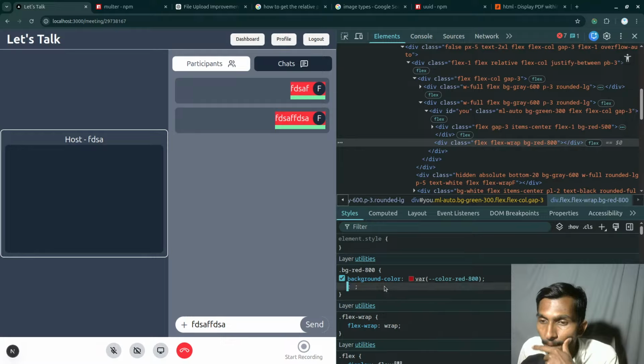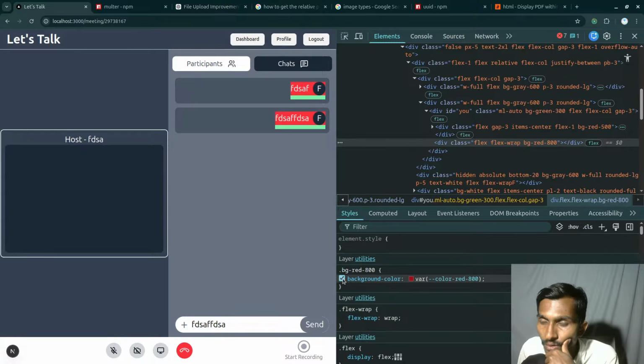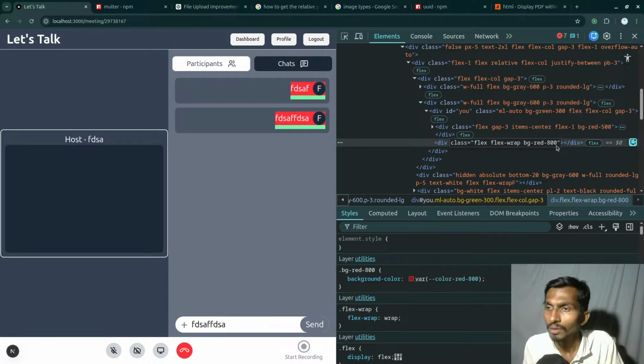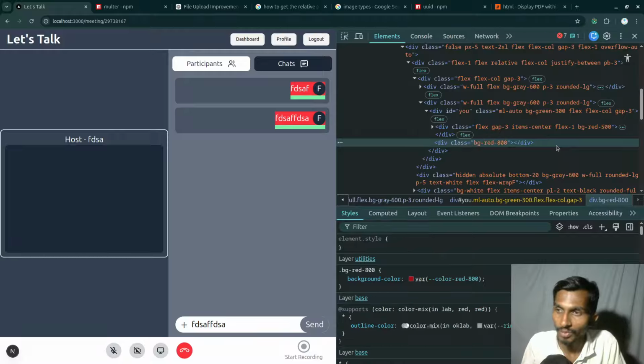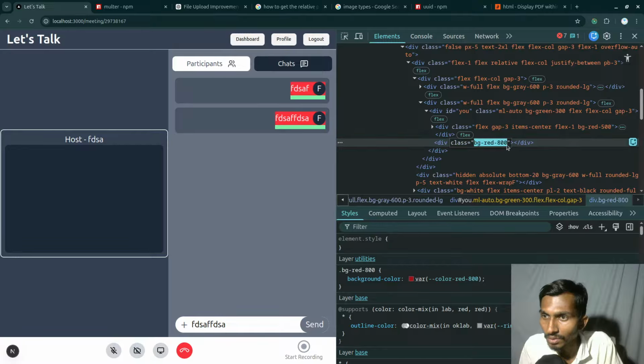If I actually try to give it some style, so bg red is not visible. Background color, for what reason? For some reason it doesn't have any bg color. And not only that, this does not have any element inside this. And if I remove this flex and flex wrap, this bg red color is still not visible inside this one. Why is that so?